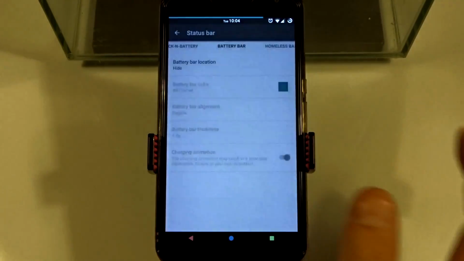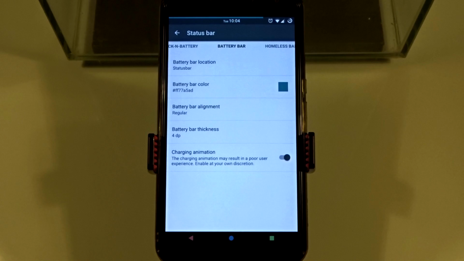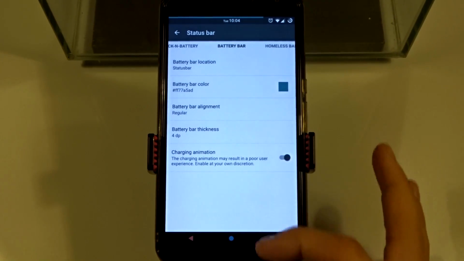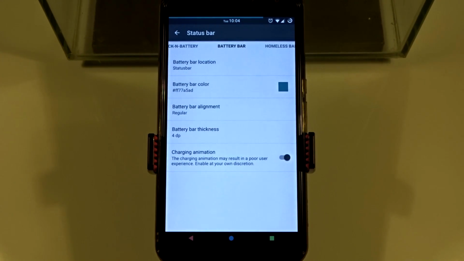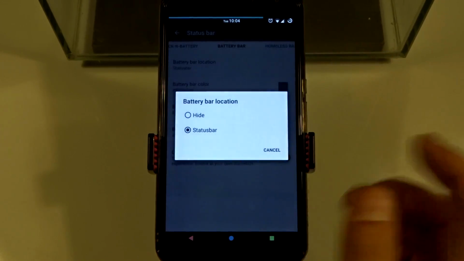Battery bar location, you only have one option here, and that is on the status bar. Some other ROMs, you can put it on the nav bar. Maybe they'll put that in later. I don't know. I don't really use nav bar, or battery bar rather, but you do have it. So you can check that out.